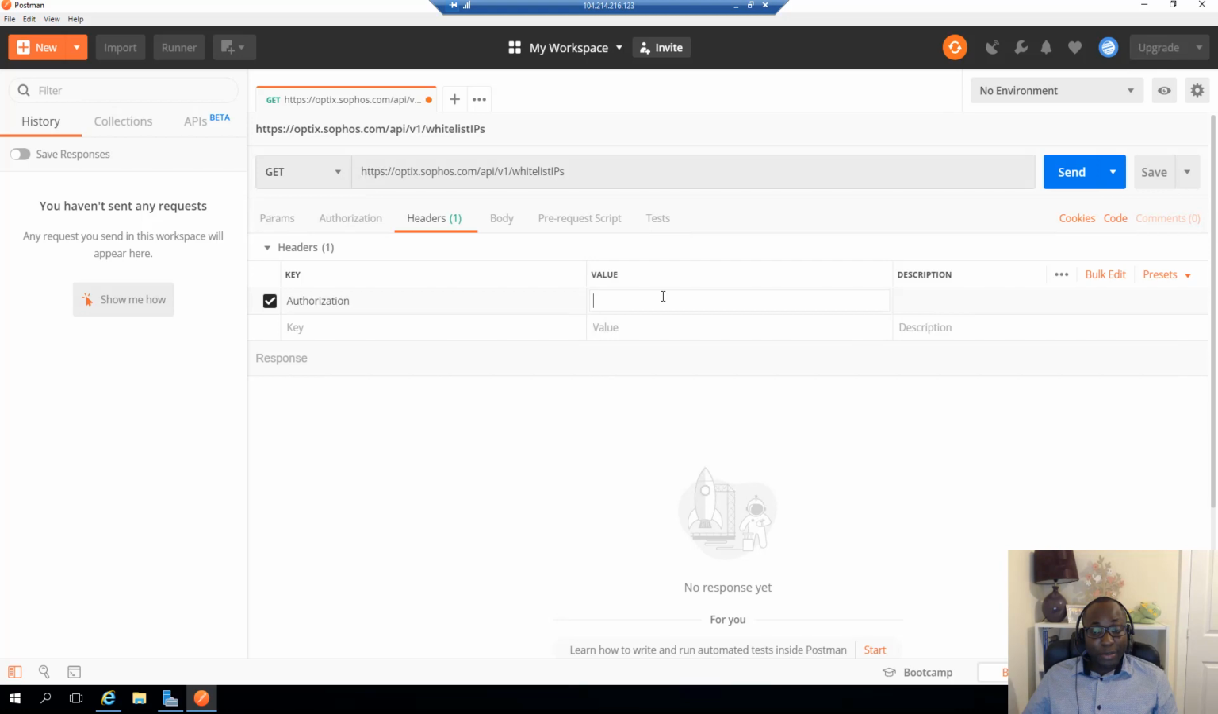And I'll need the value. So the value we need is the value of my API key. So actually not just the API key. I would first of all need to put API key, then space, then the value of my API key. So that's what you need for the authentication. So let me copy my API key here and paste that there. So that's that. Now I should be able to test this.